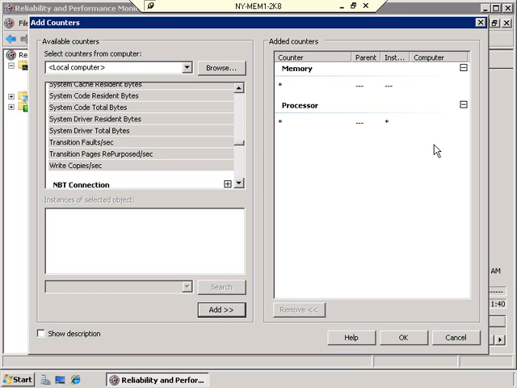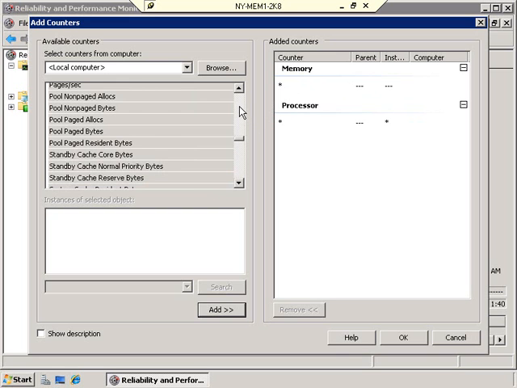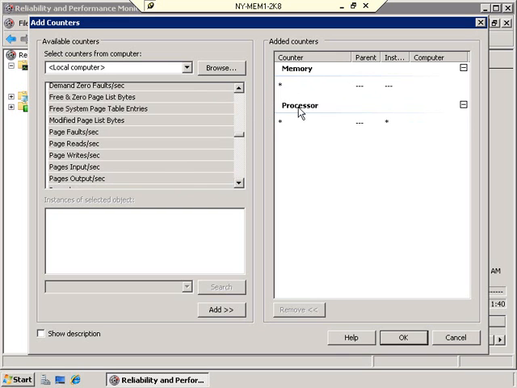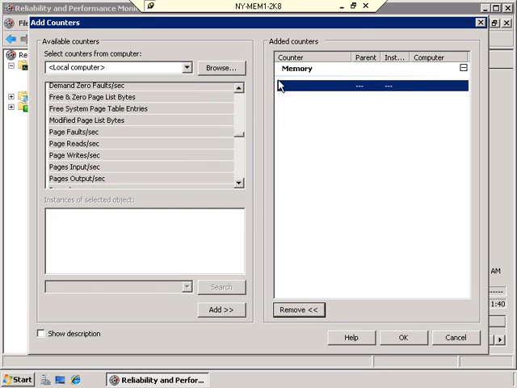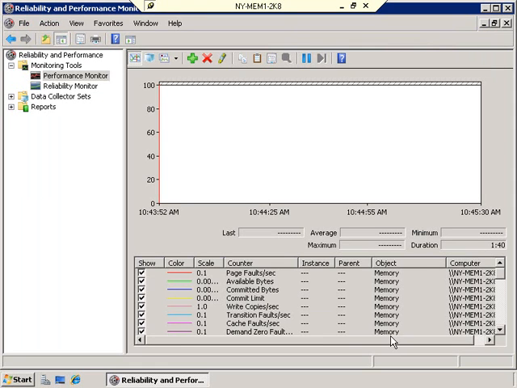And you'll notice here that it looks like I must have also added the processor, both the memory and the processor. So let me go ahead and scroll up here. Let me actually highlight processor and remove that. There we go. This shows us that for the memory object, this asterisk right here says all the counters have been selected. So I'm going to go ahead and click OK so that you can see what happens here.